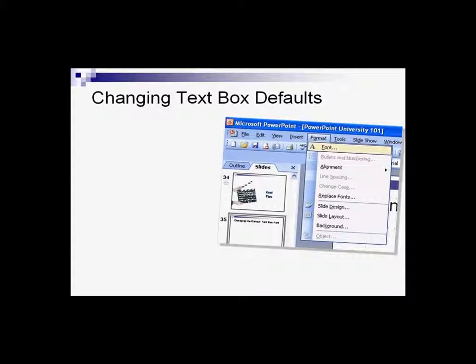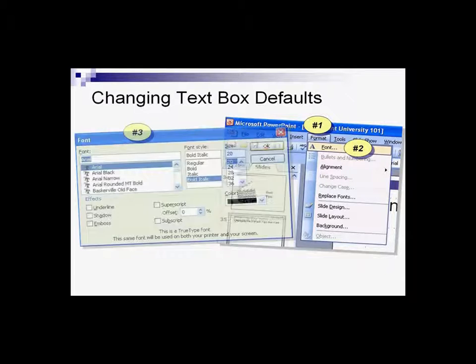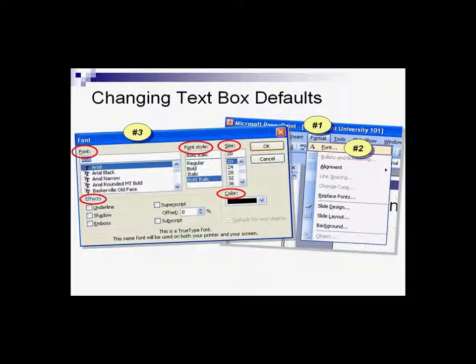Another handy tip is how to change the default text box font. To do so, you click on the Format pull-down. Second, you click on the Font. This will bring up a window where you can change the font, the effects, the style, the size, and the color. Once you click on OK, the next text box will use these defaults.